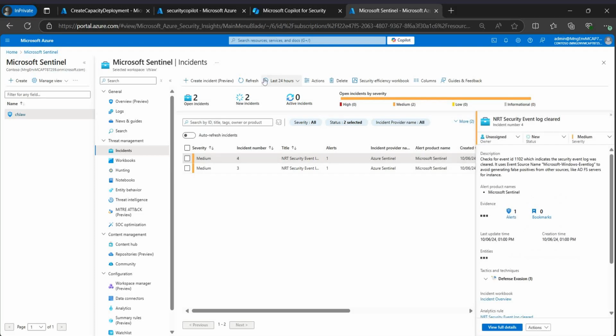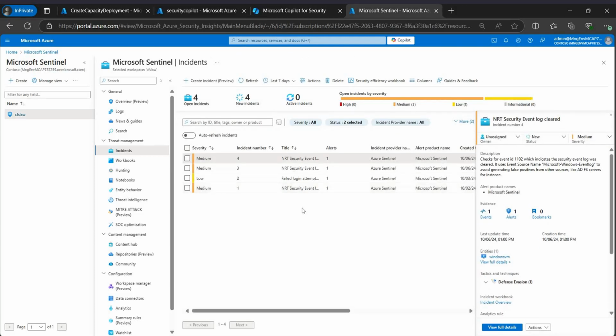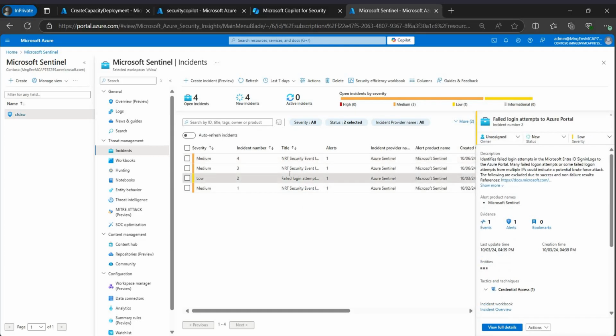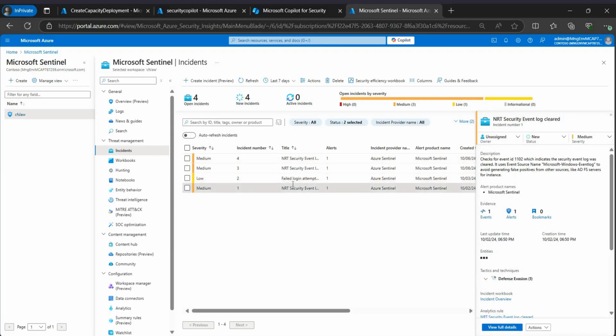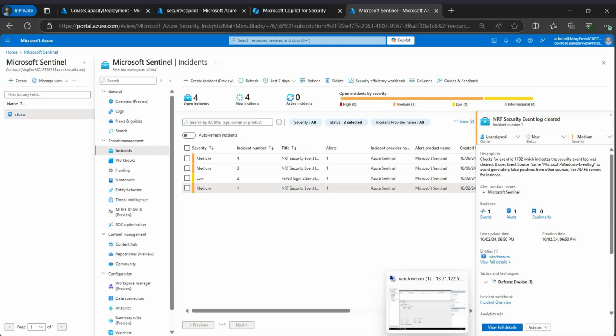Now I have a few of the incidents here, like this incident, NRT security event. If I just increase the timestamp to like 7 days, it will show me previous events, like a failed login attempt to Azure portal. I have NRT security event log cleared. This is basically a near real time security event log cleared. So if there's any security event being cleared from my machine, I'll just give you.